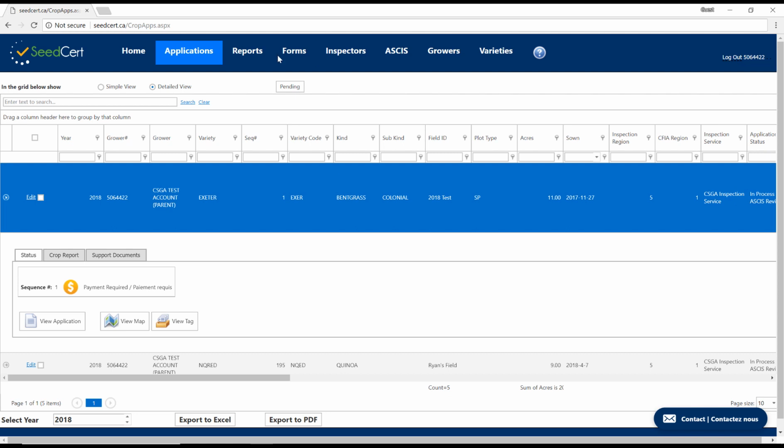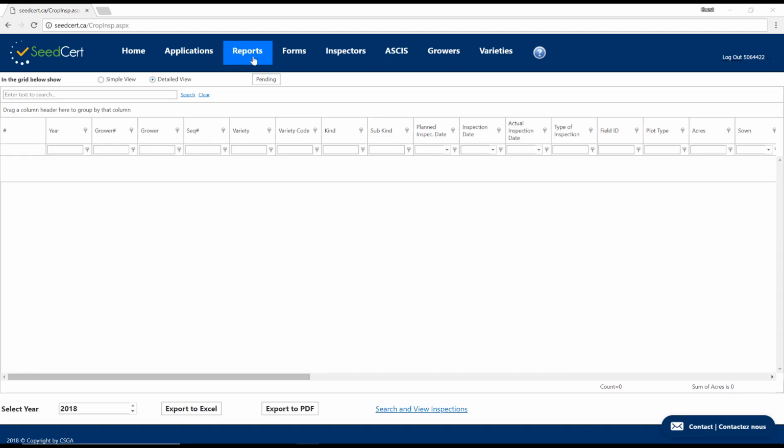Moving on to the Reports tab. The Reports tab is very similar to the Applications tab, but where the Applications tab has information up to the actual inspection date, the Reports tab has that information and more. Again, you are able to rearrange columns, search, and filter to narrow down your results.